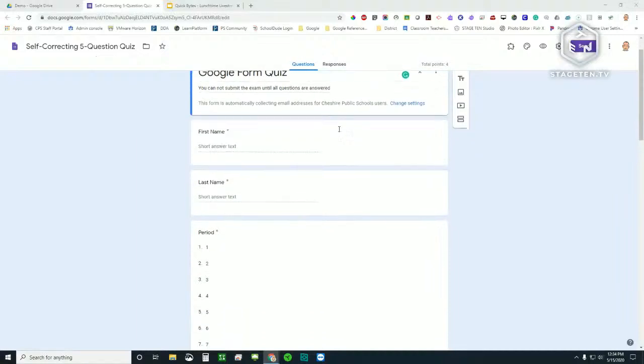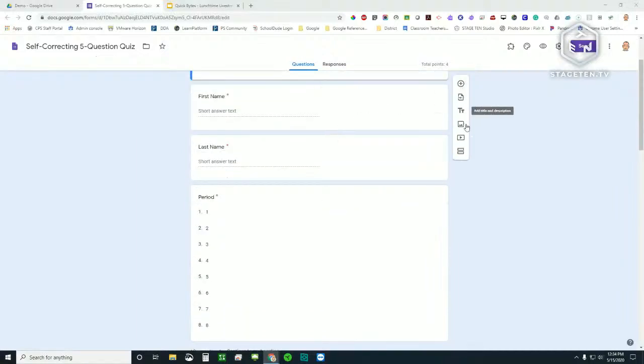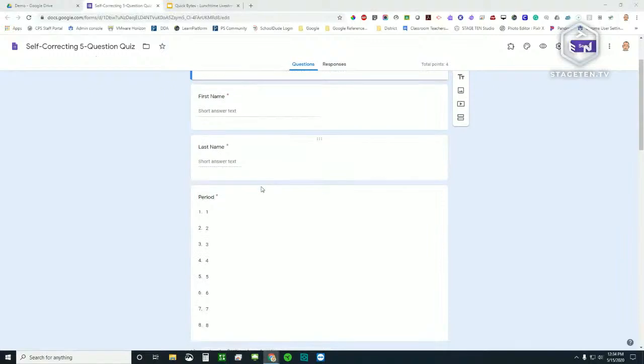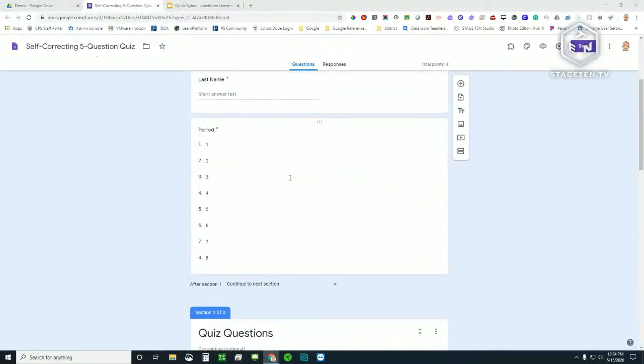And then as I move down, you'll see that the little question section additional features bar kind of moves with me. My first question is first name, and last name is the second question. Third question I have here is period. I want to be able to know who submitted the quiz and what period they're from so that I can do a little bit of analytics.